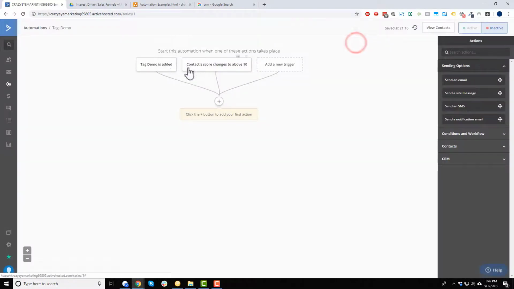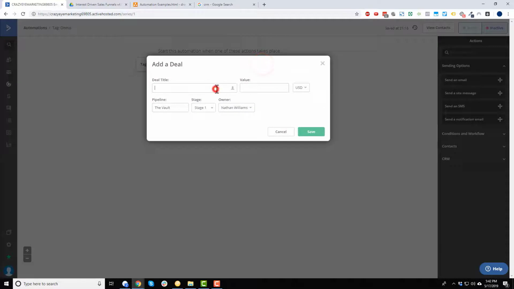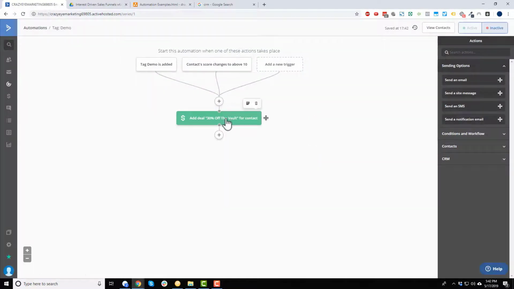All right, we've got an automation starting, and that's irrelevant. Somebody subscribes to a list for an offer, they get added as a deal to your pipeline and stage, and they're in stage 1, right? So for the sake of example, we'll add a new deal. Deal title: 30% off the vault, value $70, the vault, stage 1, owner Nathan Williams. All right, cool. So they opted in, and we add them there.